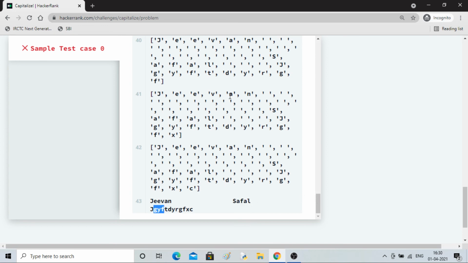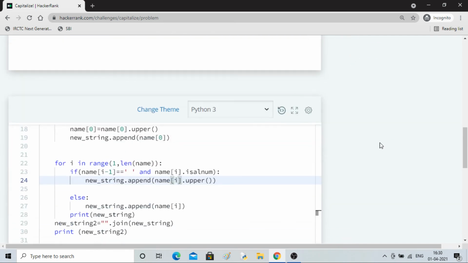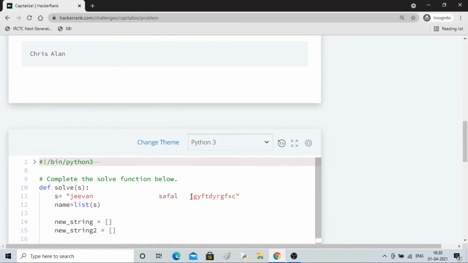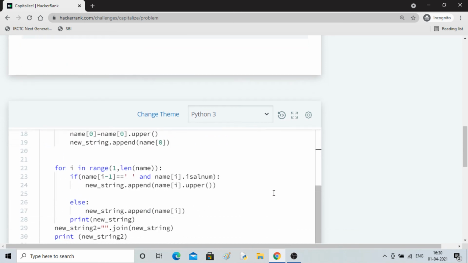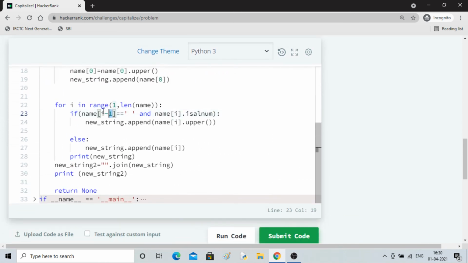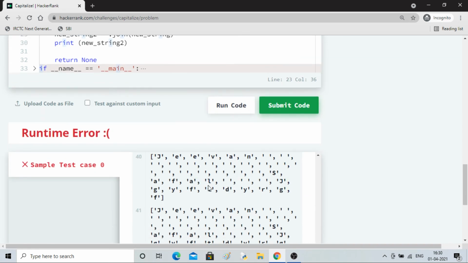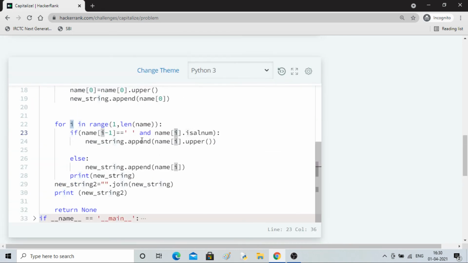Okay, what's the string, JGY, right? Here it is JGY. Yeah, so a slight change was there: I did I minus 1 and I, so it will check for the previous position. If the I position is here, it will look for the previous position. If there is a space and the current position is alphanumeric, then it will capitalize the current position. Okay, that's all it is doing.